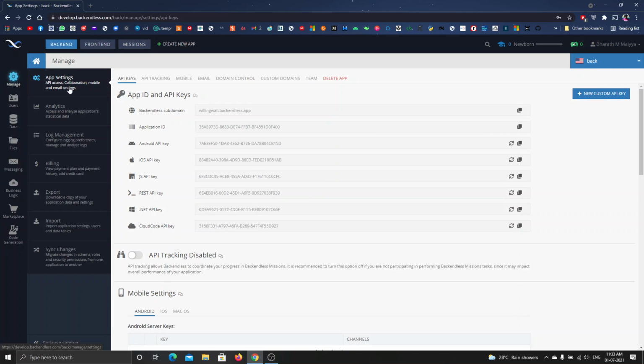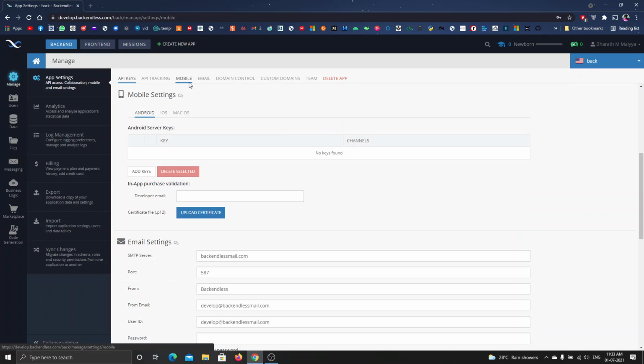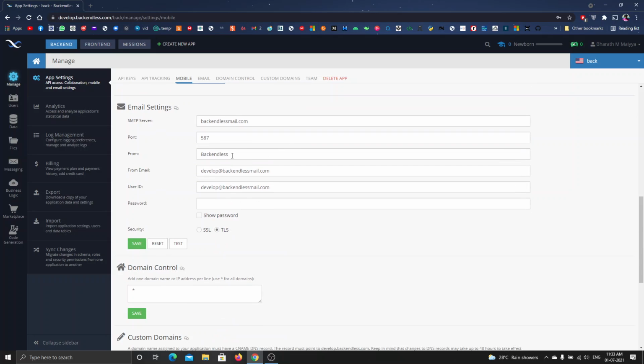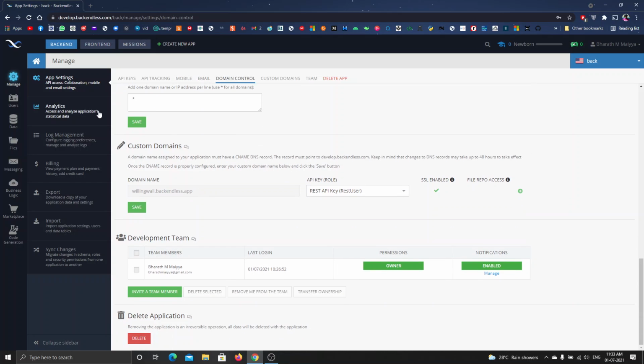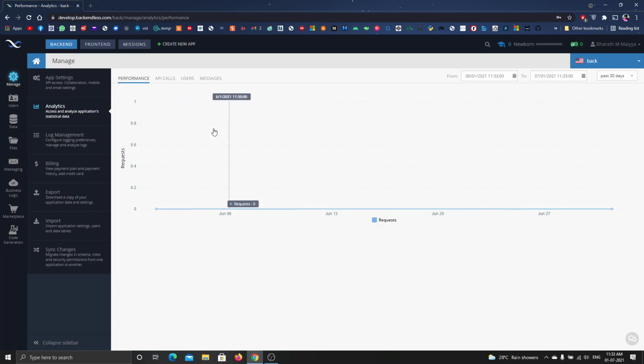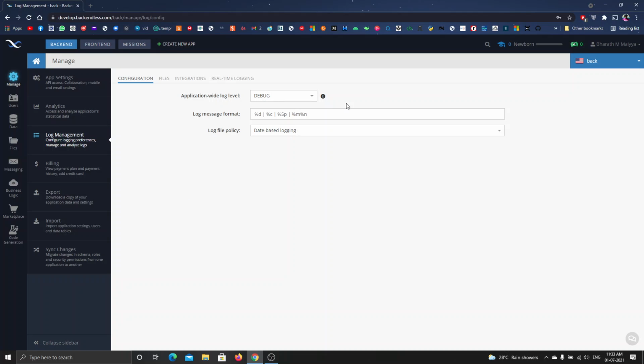See, there are some things like manage app settings. App settings means we can select all these things. Okay, for mobile, we won't see API keys and API tracking, we don't want that, but we will be using these mobile settings, right? So we will be just concentrating on mobile applications. Okay, there are email settings, like from where to where we set things and all those things. Domain control and all those things are here. And in this case, you can see the analytics, when will be the high of APIs, when the requests are high, and all those things. In log management, debugging of the application and all those things can be carried out.